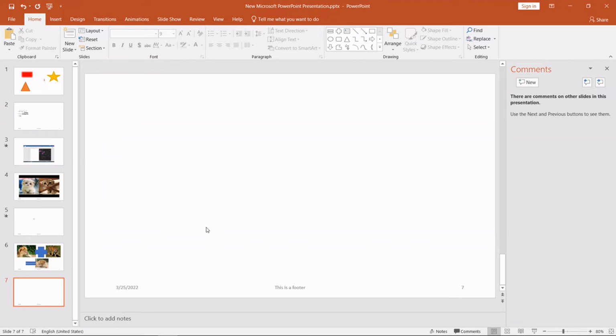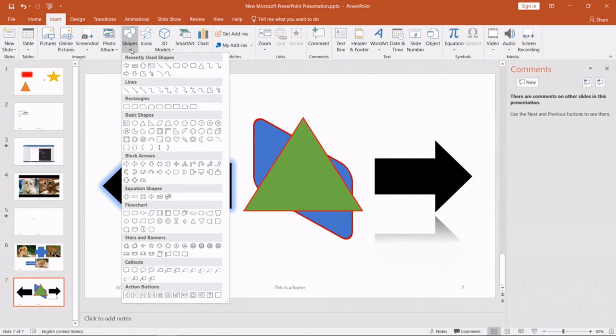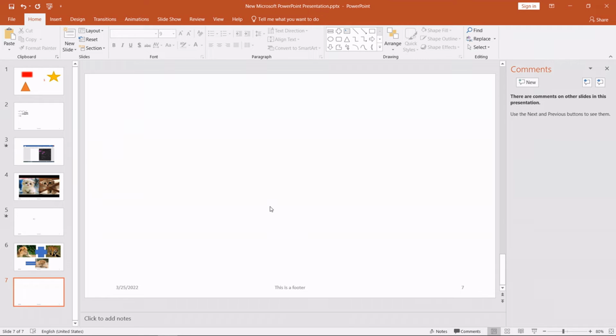For the other try it yourself, I want you to try and make this. So this is a slide I want you to make. There are two arrows, a rectangle, and this triangle. As a little hint, it is this shape, the rectangle with rounded corners. And then you need to just change it a little bit, this way that it gets a little slanted. Just pause the video and try to make it yourself.